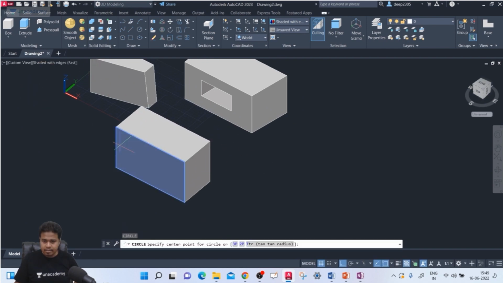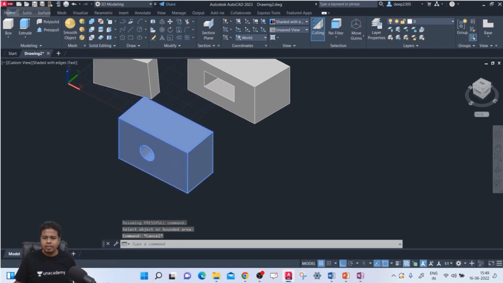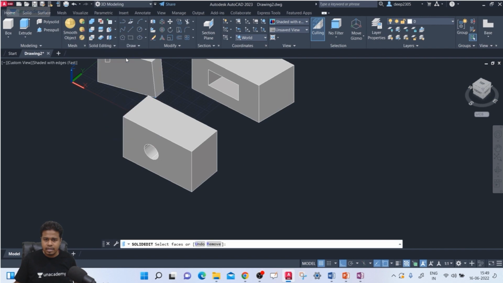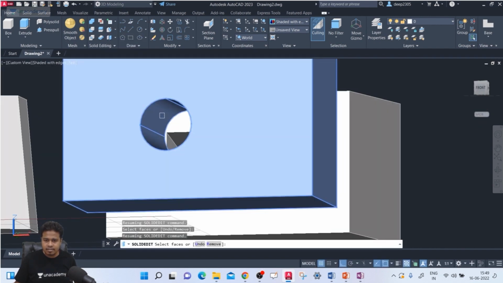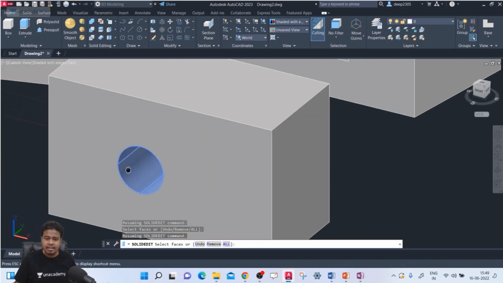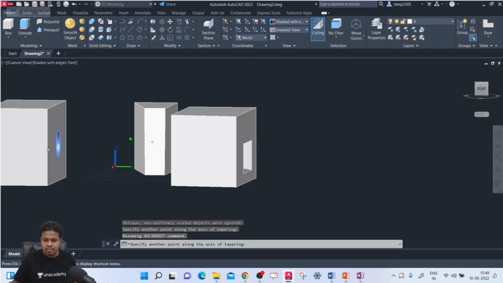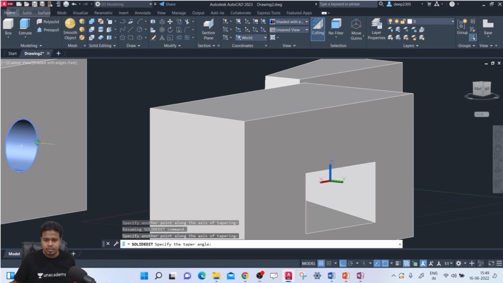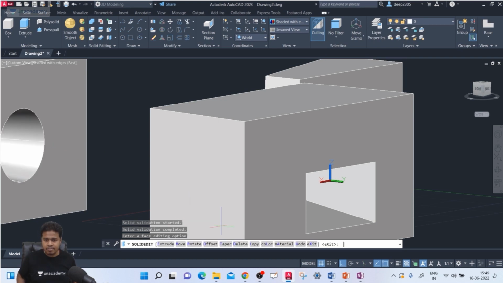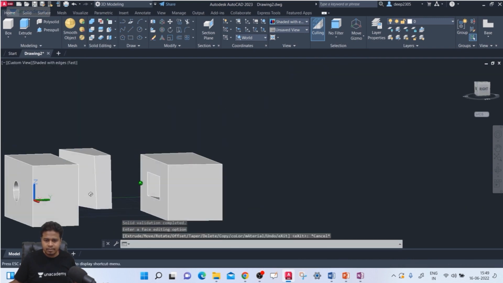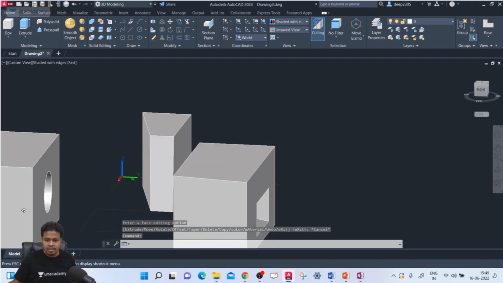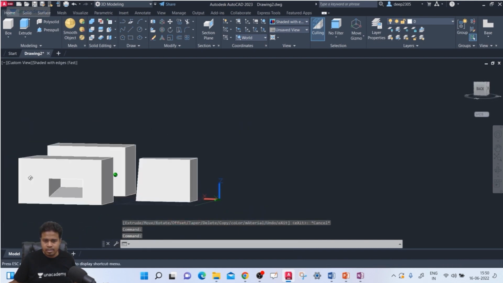Create a circle, then press pull. Now go to taper face. Now I will select this as my face. Yes, I have selected this circle as my face. Okay. Enter. Let me select this particular quadrant of this circle as my base point. Another point, let us select this quadrant. Okay. Taper angle, let us give it as 5. You can see how the taper happened. In this side, you will see a smaller circle. In this side, you will see a bigger circle. This is how the taper happened.